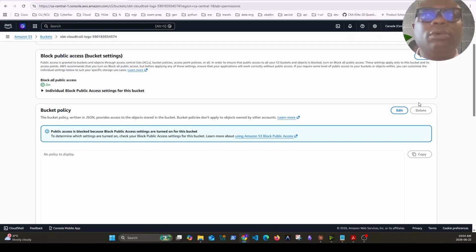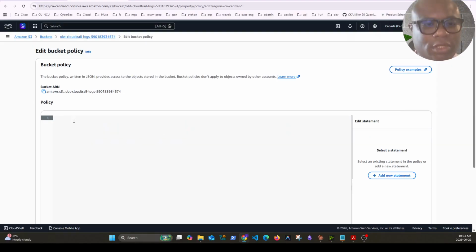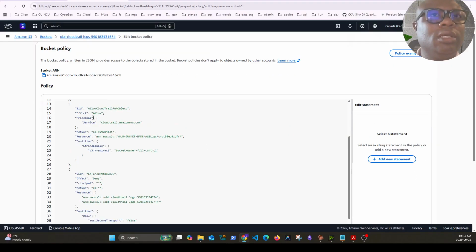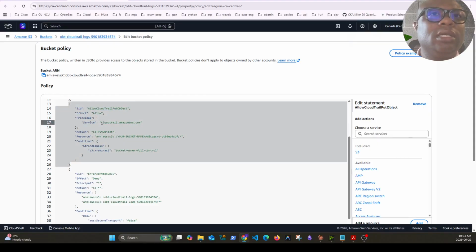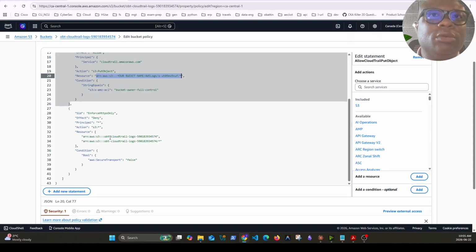I will say, okay, policy bucket. I will edit, and I have a policy that I want to look at. This policy says allow CloudTrail put object by the AWS CloudTrail service. So it allows for put object on that S3 bucket, and this is the name of the S3 bucket. Also the name of the S3 bucket here.